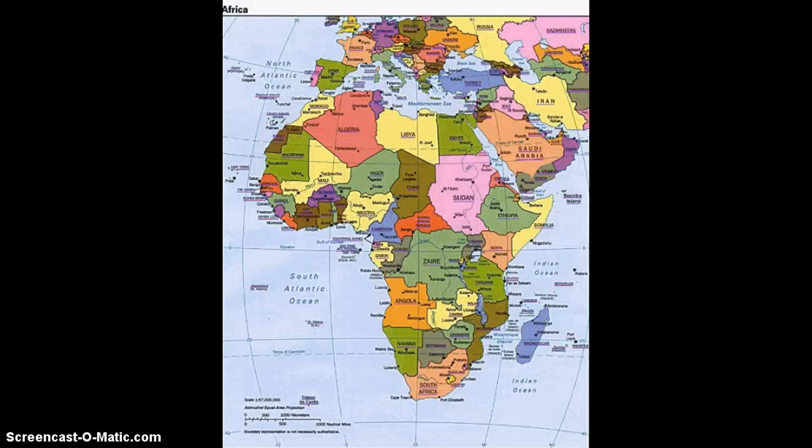Political boundaries sometimes correspond to natural geographic boundaries like mountains or rivers. So taking a look at this map, you'll be able to notice that the major cities are being identified by a star.